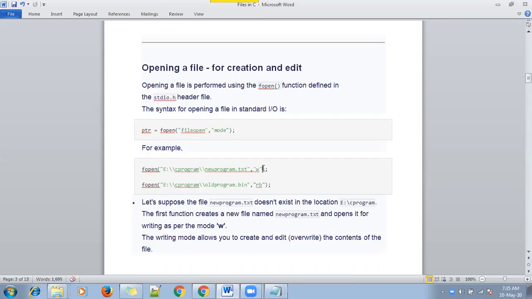If it is existing, the new data will be attached to the existing data. If you open with the write mode, there is no problem, but whatever data you have in the existing file will be erased. For creating a new file, we have to use the write mode for textual files and WB for the binary files.